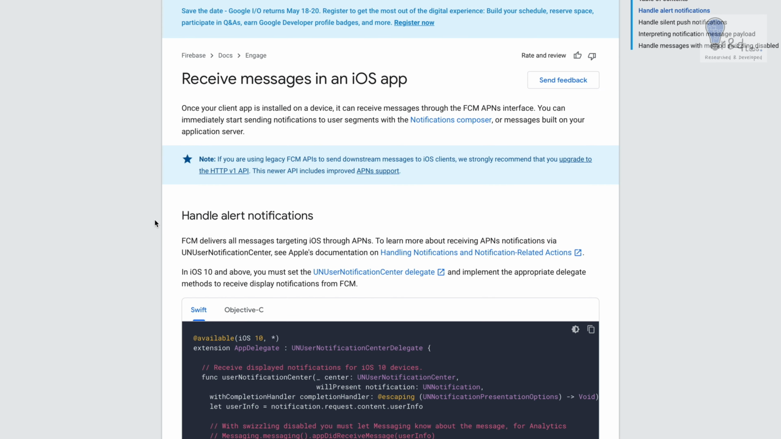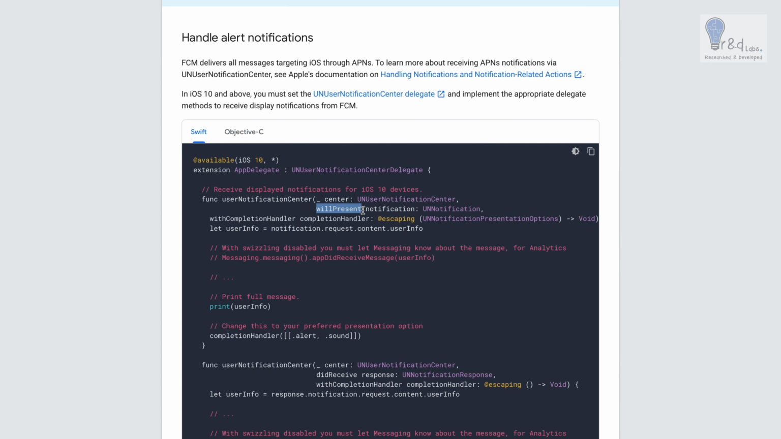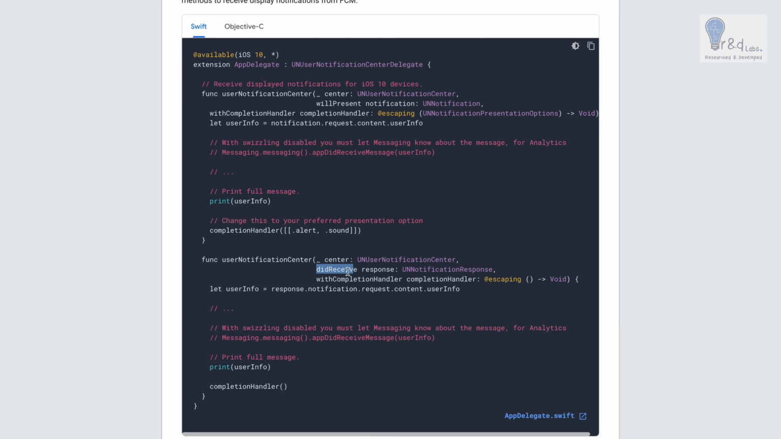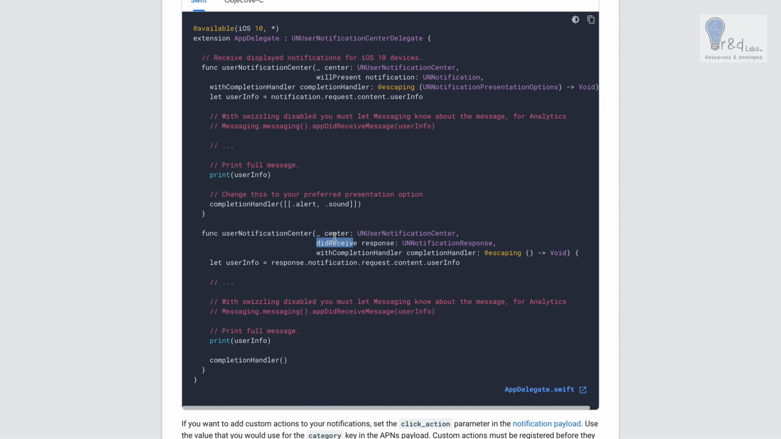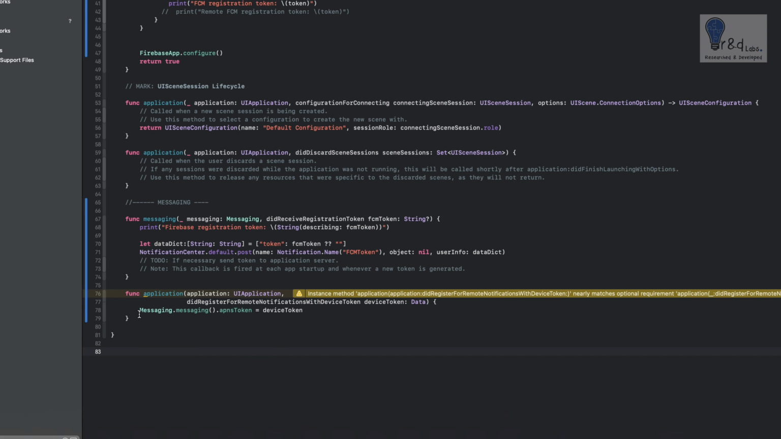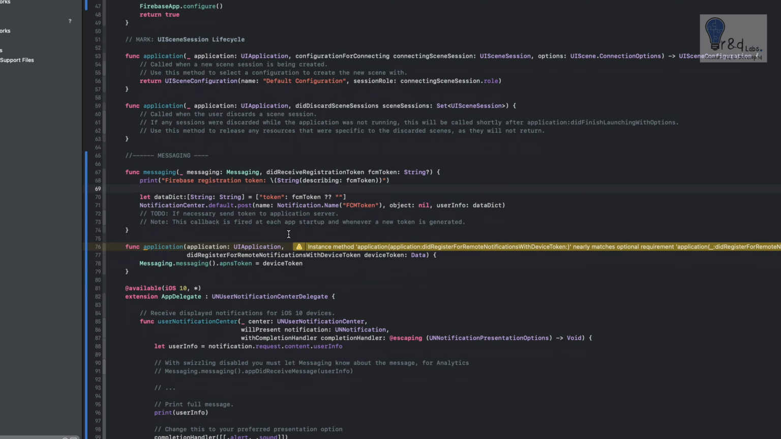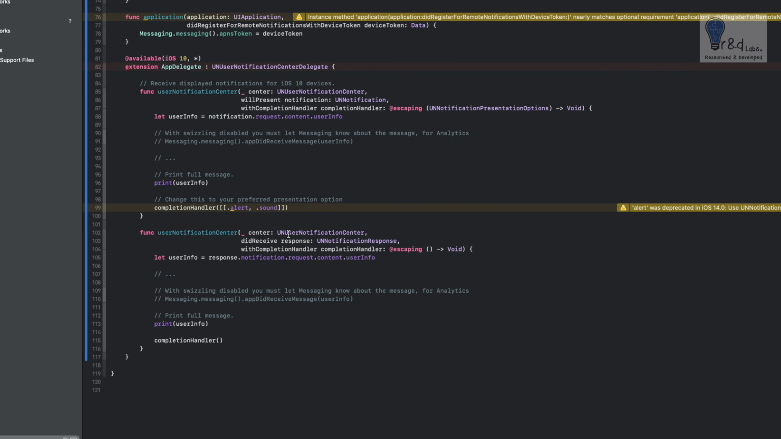The first thing you need to do is copy the section under Handle alert notifications. The parameters are different: this one says willPresent, and this says didReceive. This is when the app receives a notification, and these are the handlers for that. Just copy this into our AppDelegate.swift class, into the section below our messaging comment. You can uncomment these two lines of code, and let's give it a good build.